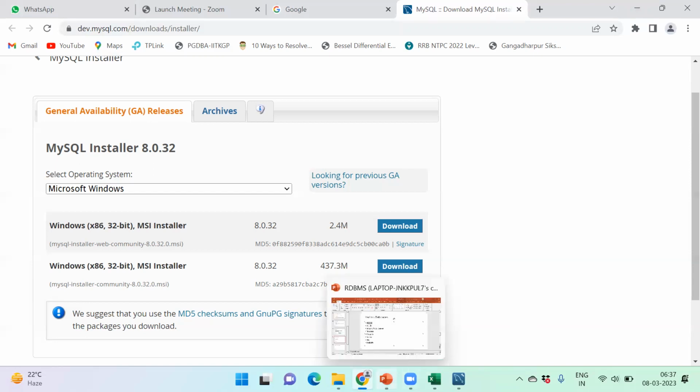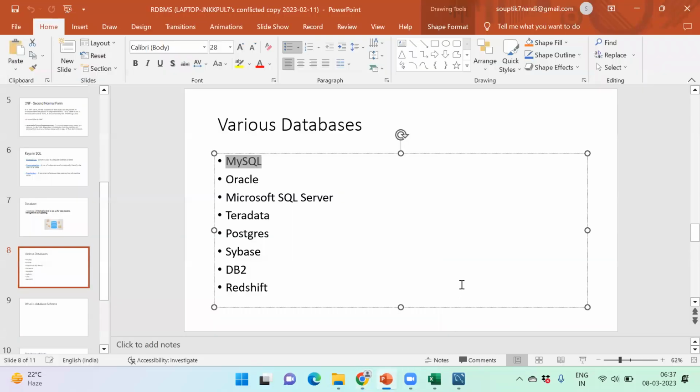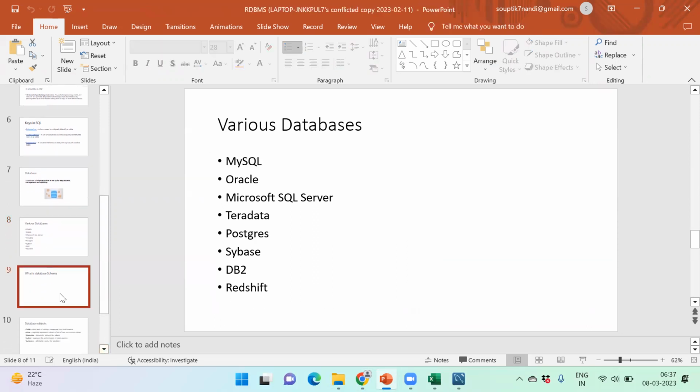Try to install it by today or tomorrow, before tomorrow's class, because tomorrow's class is totally from the SQL perspective. We'll be creating tables, altering the table structure and all. We'll be learning what is DDL, what is DML and all in tomorrow's session. So those are the things for database now.